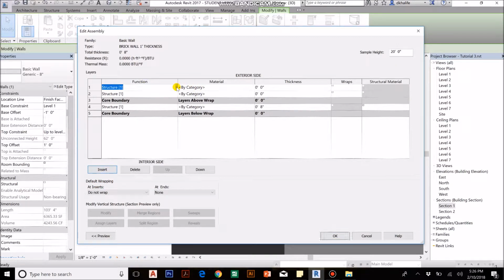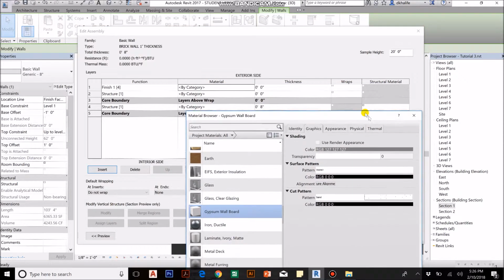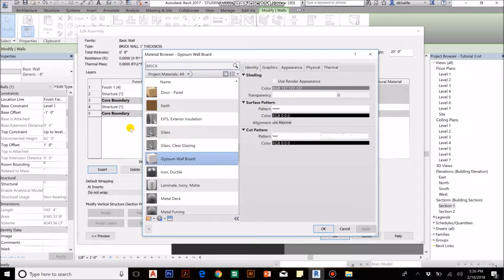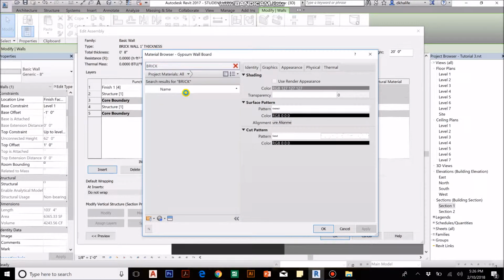So my first layer, exterior layer, is going to be a finish 1. There are 2 finishes, 1 and 2. 1 is the exterior, 2 is the interior. So let me choose 1 now, and then my material is going to be brick. So just by clicking that small box here, it takes me to the material browser. I'm gonna type brick so I can find it easier and faster. And I'm gonna get the options of the brick that Revit has. And remember, you can always create the materials that you want if they don't exist already here.